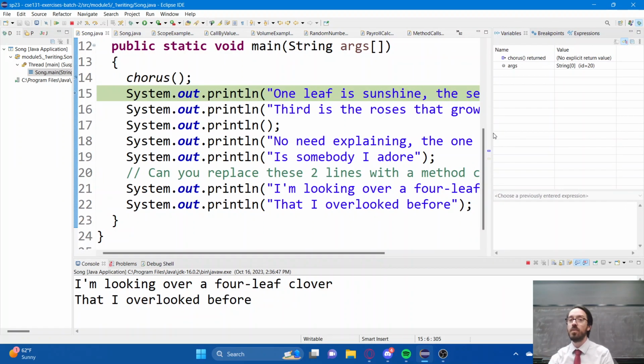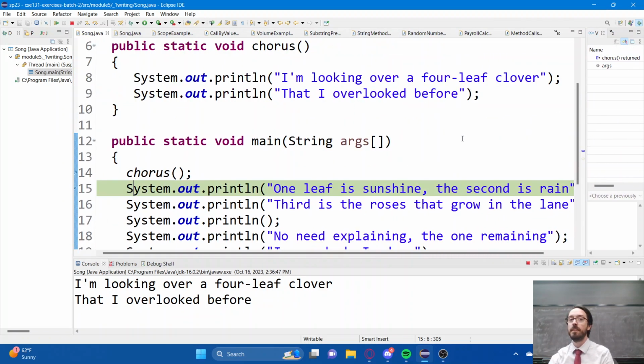Any questions about what I've done so far? That was our very first method call, our very first jump to somewhere else, and then return back. And that's what we're going to be doing all day today.